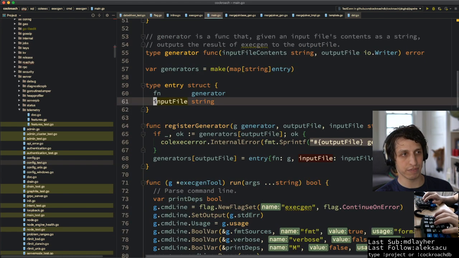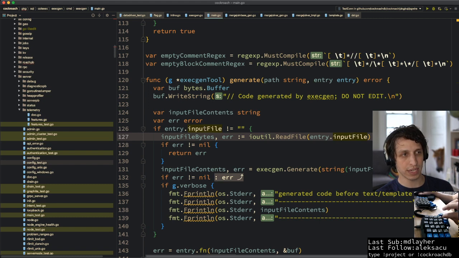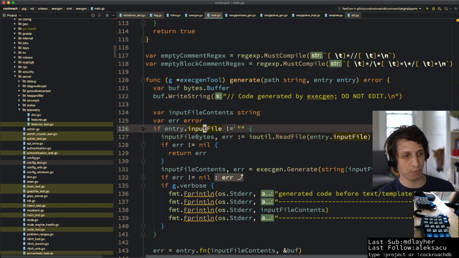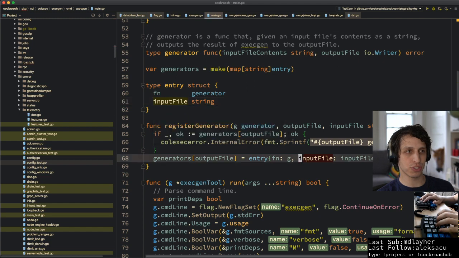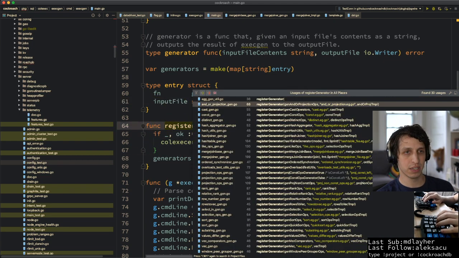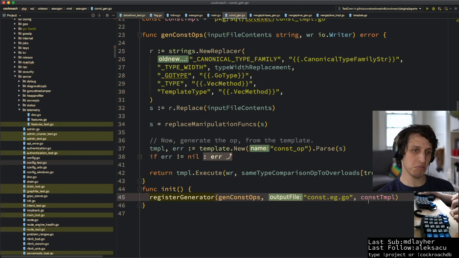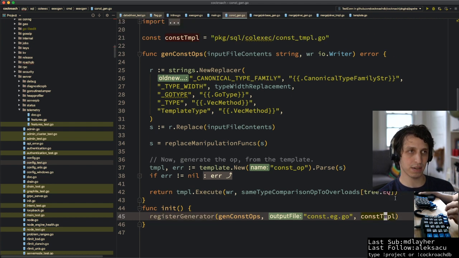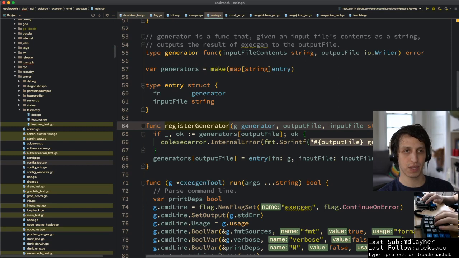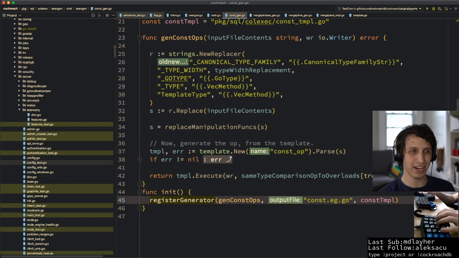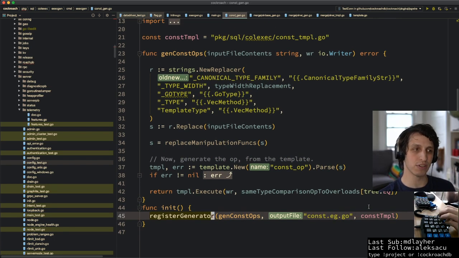So how do we get this input file? The input file comes from an explicit, it's where we actually register it. So I guess we would have to change this register generator thing to take in a list. Yeah, that's not so bad, I guess. So const template, it would really be like input file and, I don't know, other input files or something like that. I don't like that much. It just feels so manual.